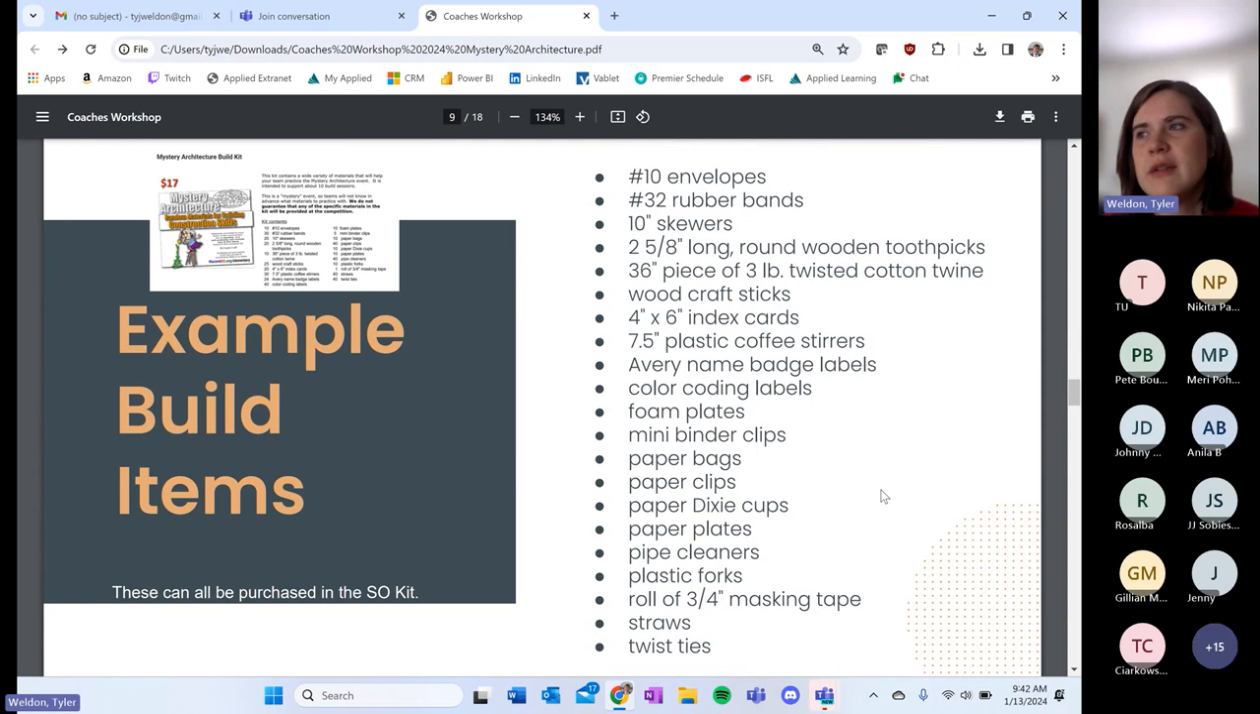Examples of inventory items, examples of things that they could be given during the event. They'll probably see at least one or two of these, maybe more depending on the year. These are all items that you can purchase in the Science Olympiad kit.